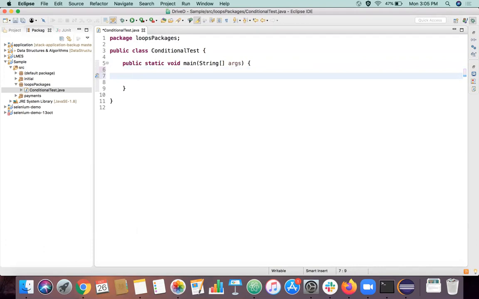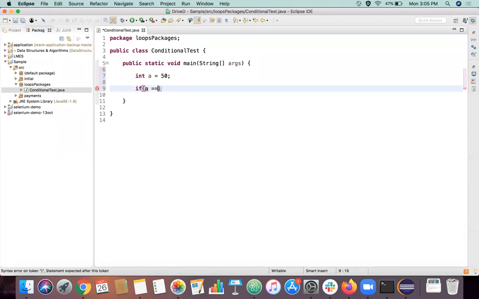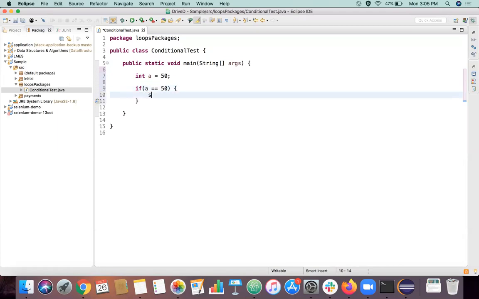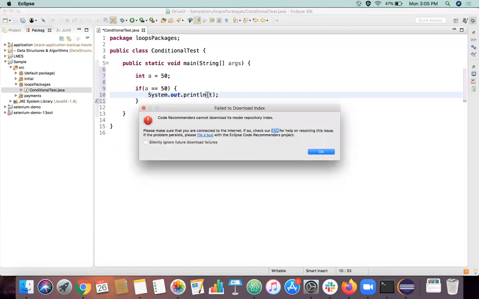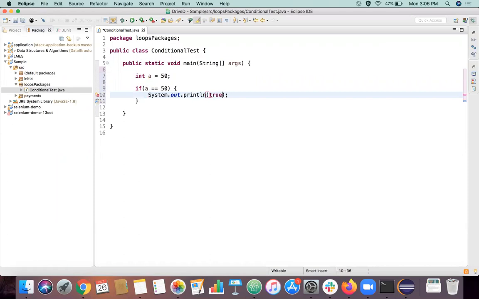Let's check for basic conditional statements, right? Let's declare an integer with a is equal to 50. Everyone must be aware of if statements and else statements, right? If else. So the basic syntax for that in Java is, let's say if a is, you should always use double equals, right? In terms of this, and just say sys out true.